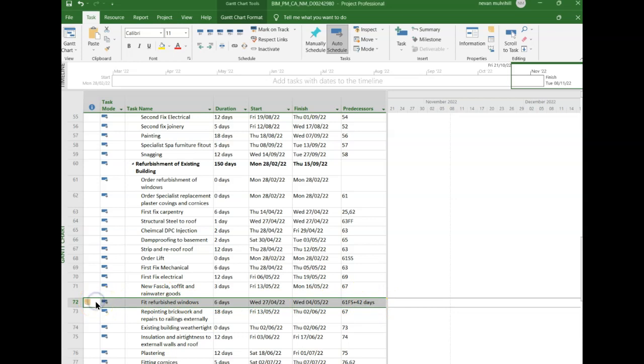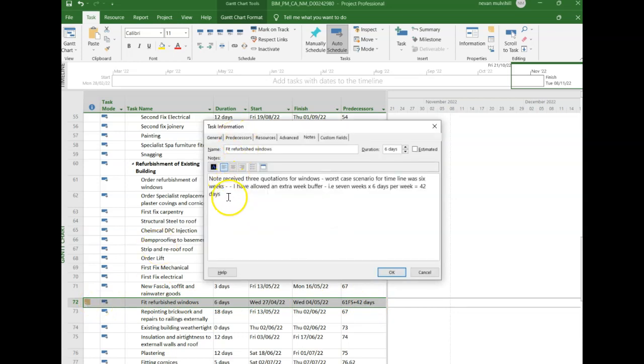If I click into the item, I should see the note, and it says there, in the notes section, received 3 quotations for windows. Worst case scenario for timeline was 6 weeks. I've allowed an extra week buffer, i.e. 7 weeks by 6 days per week equals 42 days.